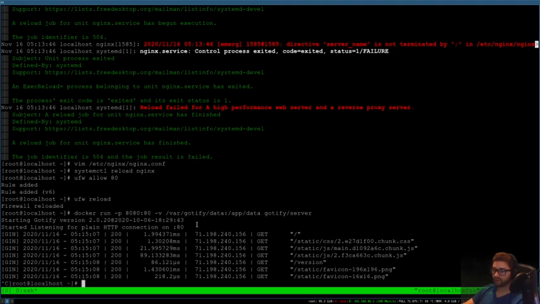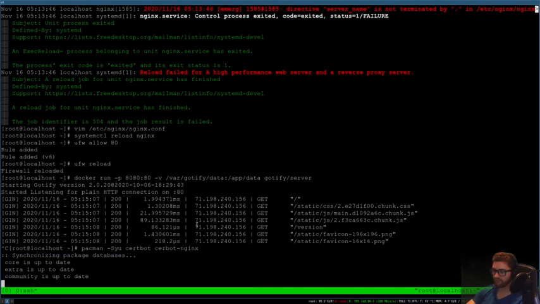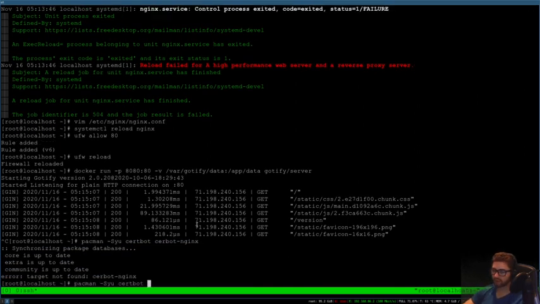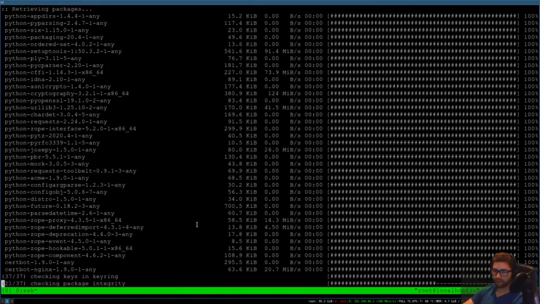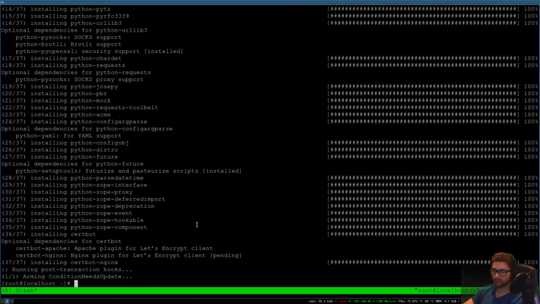The easiest way to do it is to install certbot and the nginx plugin. So let's go ahead and install certbot. So pacman -Syu certbot. And I think the additional package is certbot-nginx, but we'll find out. Yeah. Oh, I just misspelled it. Looks like it is. And of course it pulls in a bunch of Python dependencies.